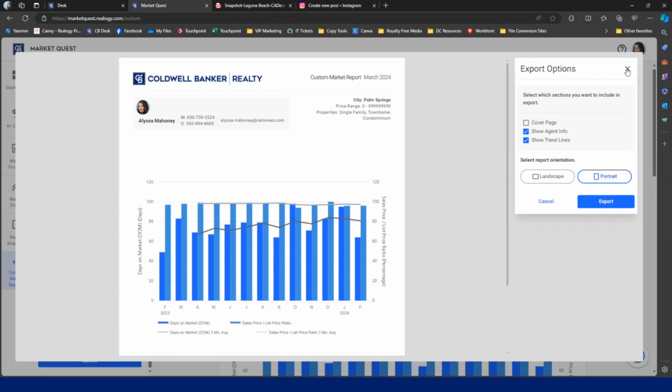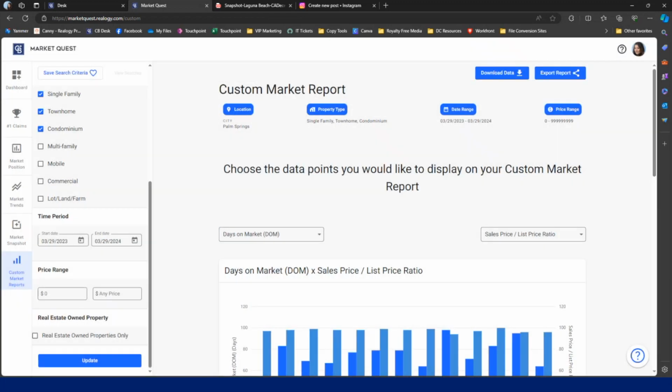Now, in addition to the PDF export option, you also have the option to download data. If you click this blue download data option, very similar to our last reports, you have the option to choose between Excel or CSV format, and this will automatically download a detailed document that includes the last 36 months data for all of the 20 data points that we have selected.